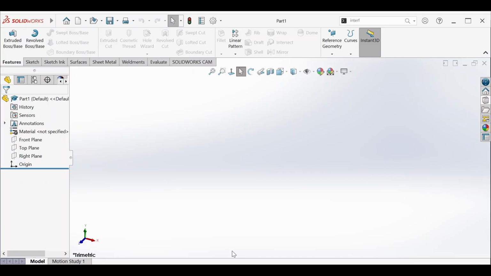In the next lesson we'll explore the last key features used to create our parts in SolidWorks.